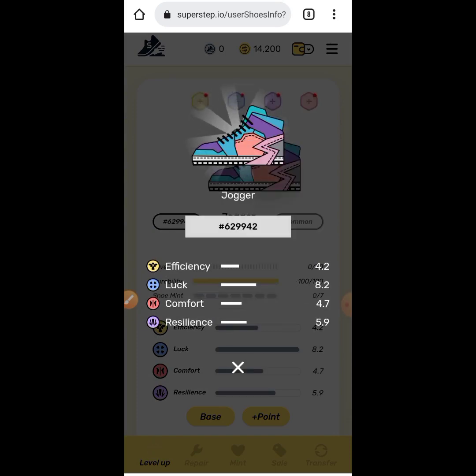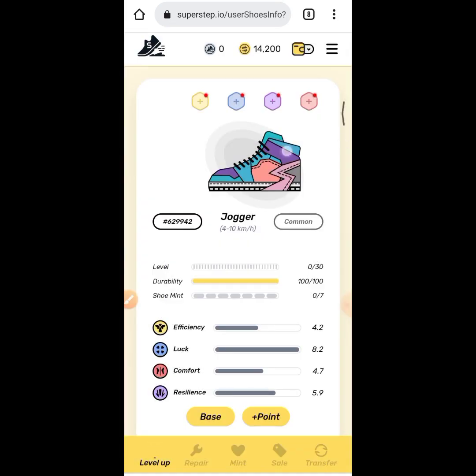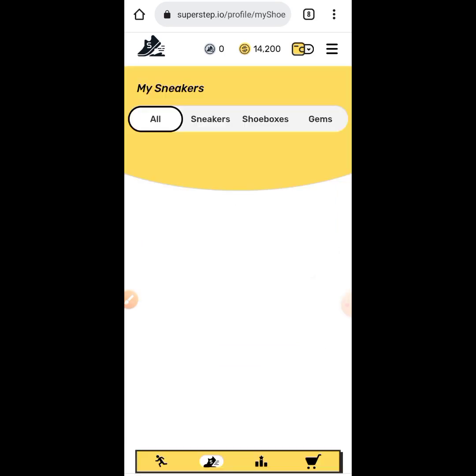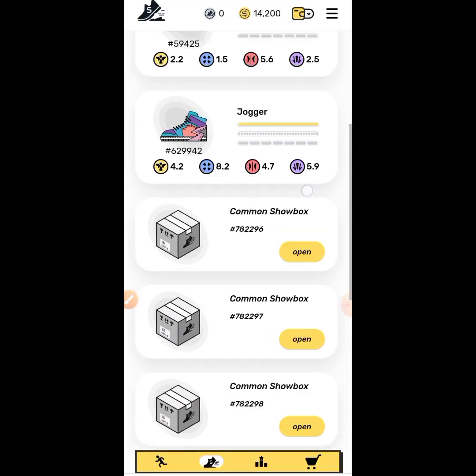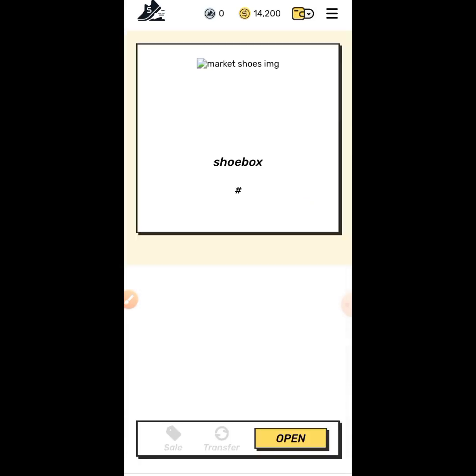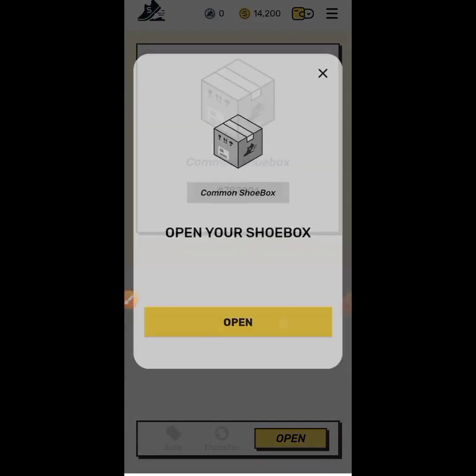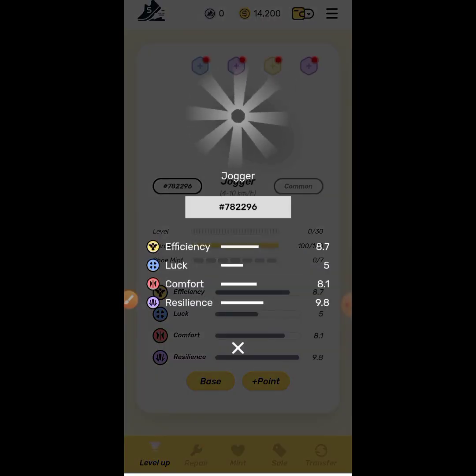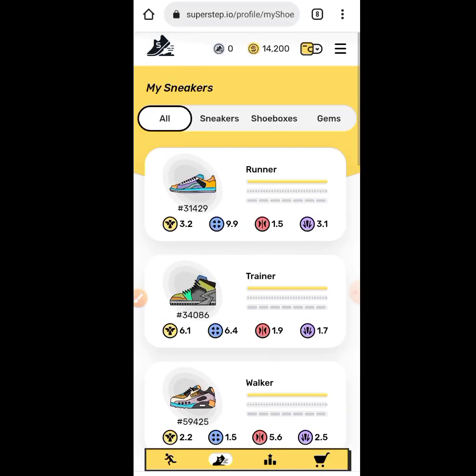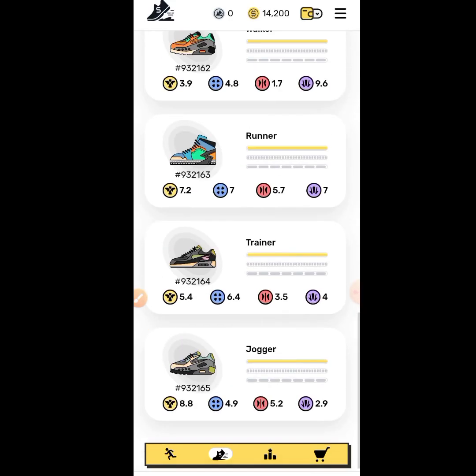So I've successfully opened this. I'll just be going back. I'll be opening the next one. I'll just click on open. So guys, I've successfully opened all the 12 NFT.